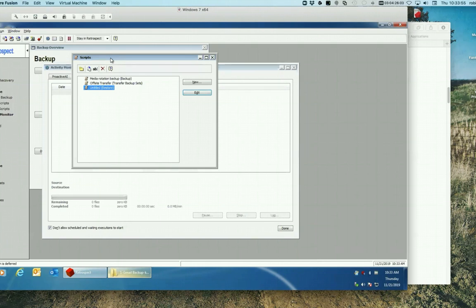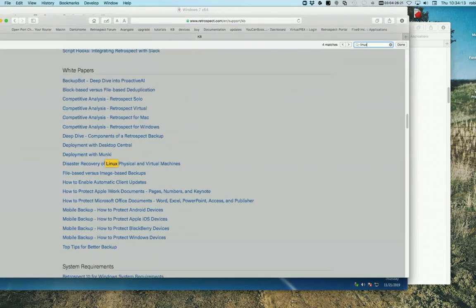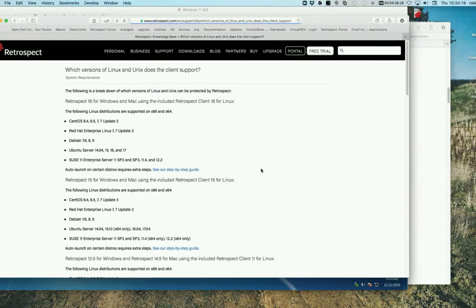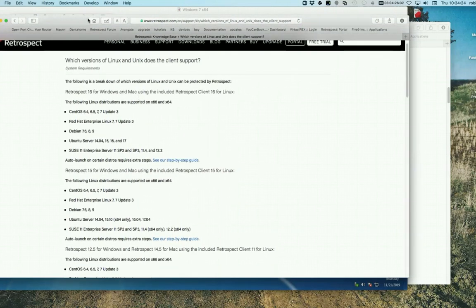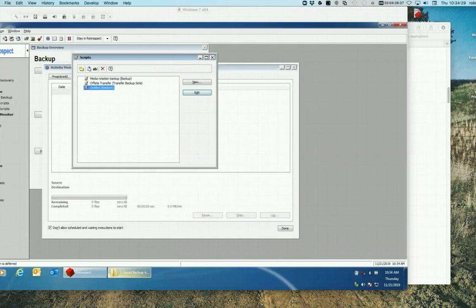A few more. Okay, can you back up Ubuntu LTS machines? We do support Linux. When you go to the Retrospect knowledge base, there's an article for Linux: which versions of Linux does Retrospect support? You can go in here and there's a listing of the different versions of Linux that are supported with Retrospect. So you can have Mac, Windows, and Linux inside a single backup script. They can all be combined. They don't have to be kept separate.